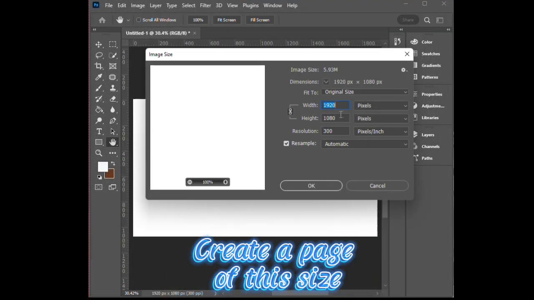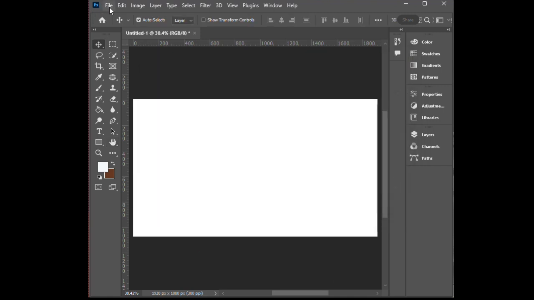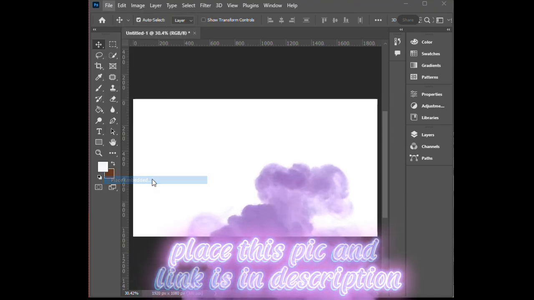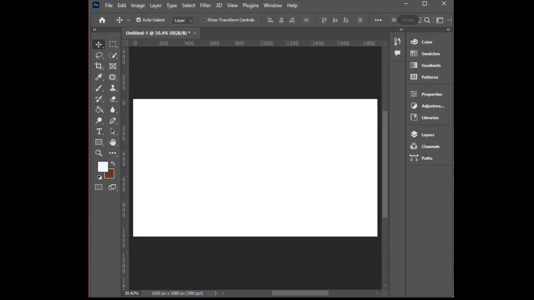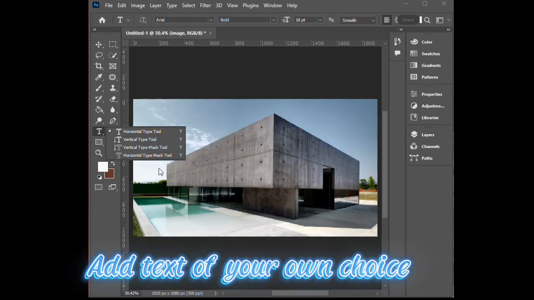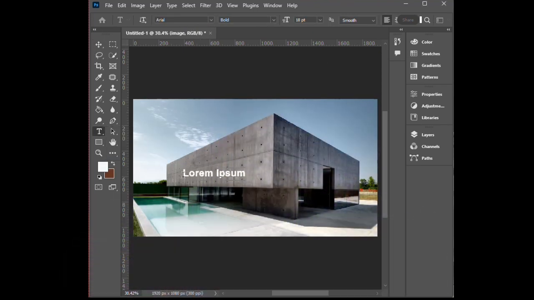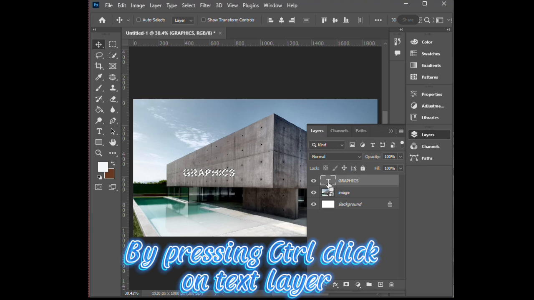Create a page of this size. Place this pic, and the link is in the description. Add text of your own choice. Press Ctrl and click on the text layer.